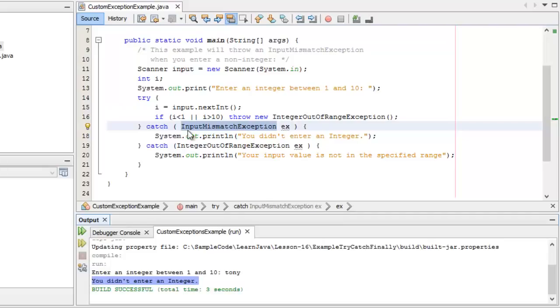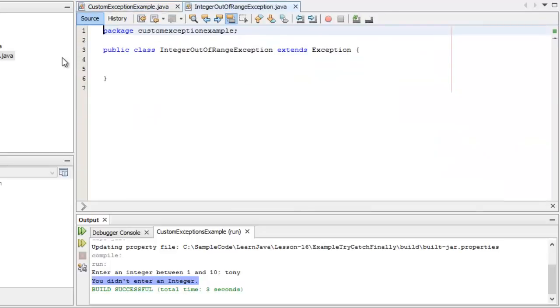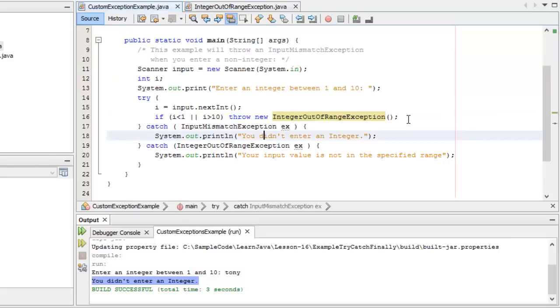See that? So all there is to it with this IntegerOutOfRangeException is I've created a class called IntegerOutOfRangeException, and that IntegerOutOfRangeException is an extension of what is normally just a SystemException. So there's a generic exception called SystemException, and I'm extending that with my own custom exception. And then I'm using that exception here.